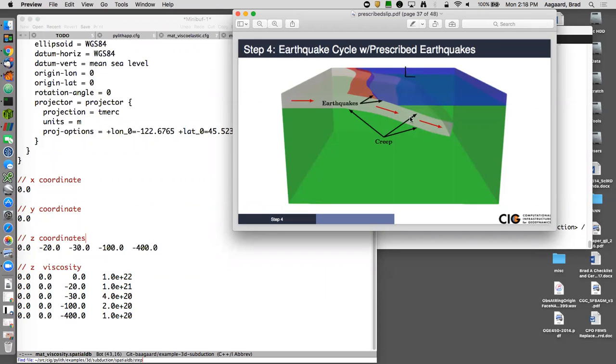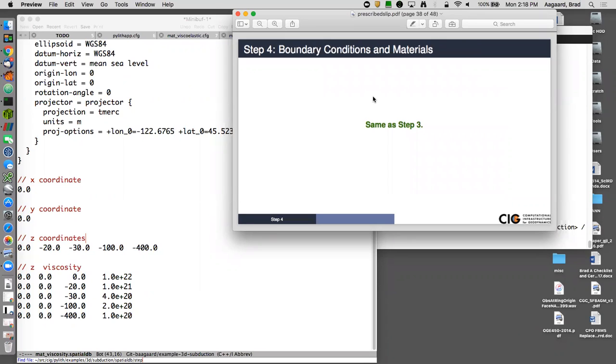I am going to have my slab subducting, and I'll put creep on the bottom of the slab. I'll put creep at depth on the subduction interface, and then I'll put earthquakes on the shallow portion of the subduction interface, as well as the splay fault. So boundary conditions and materials, same as step three.